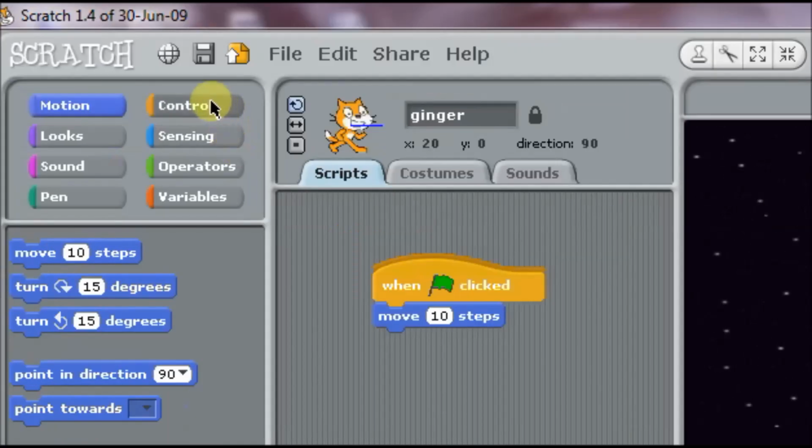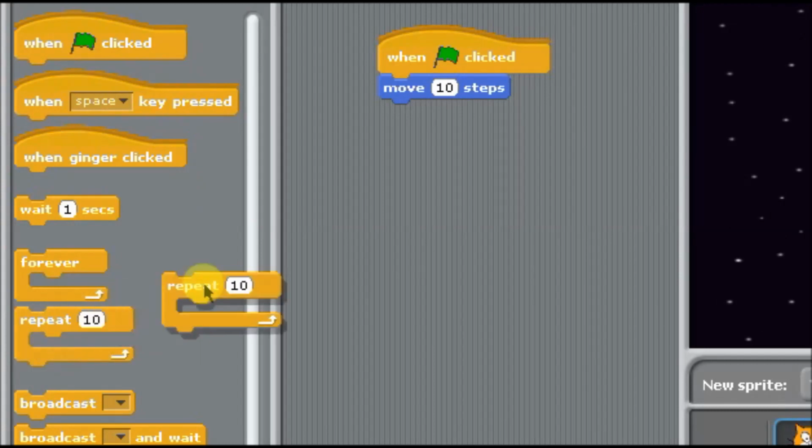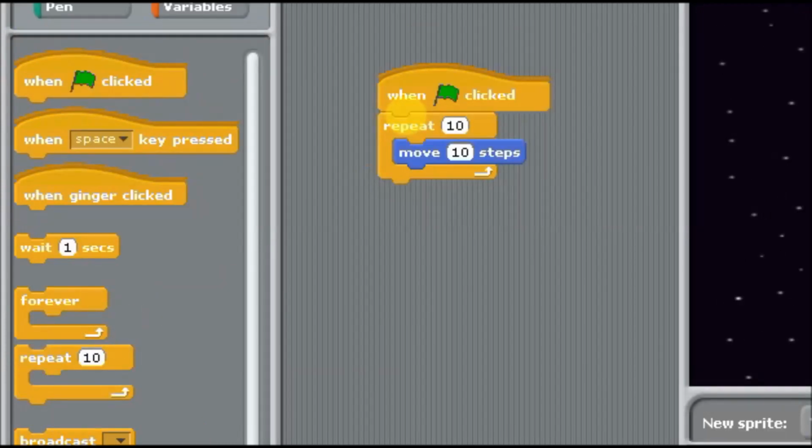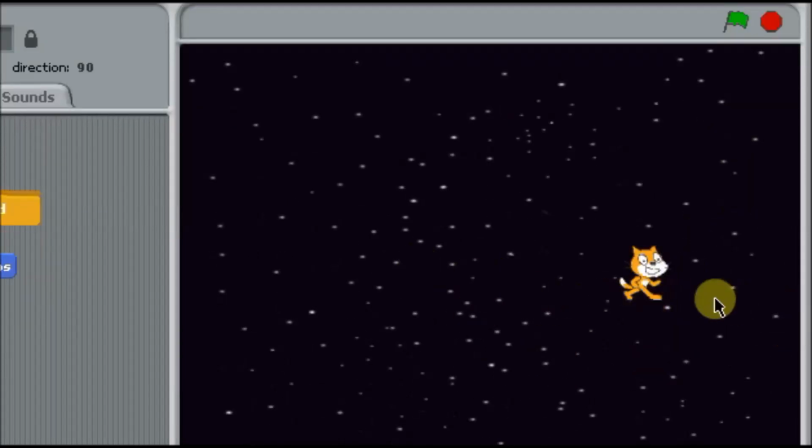Now, what I can do is to tell Ginger to walk 10 steps forward for 10 times. So what this means is repeat for 10 times, move 10 steps. So for 10 times, Ginger will move 10 steps forward. So how many steps in total will Ginger move? 10 for 10 times is 100. See that work? See? And now it looks like he is actually moving smoothly rather than jumping around.